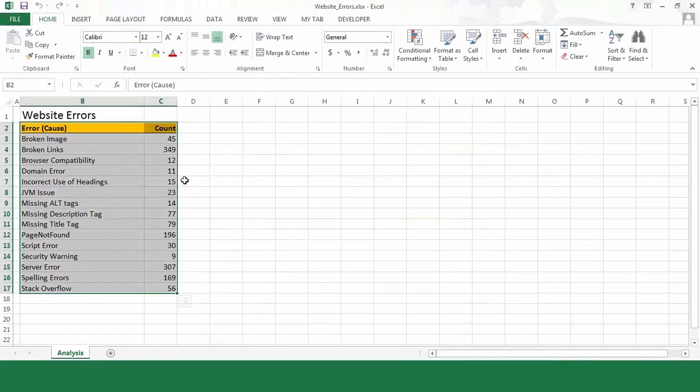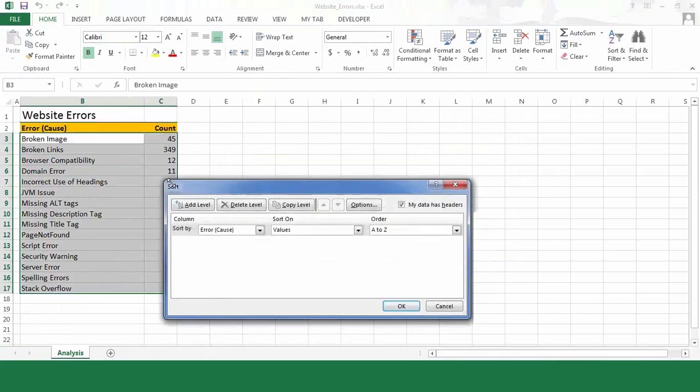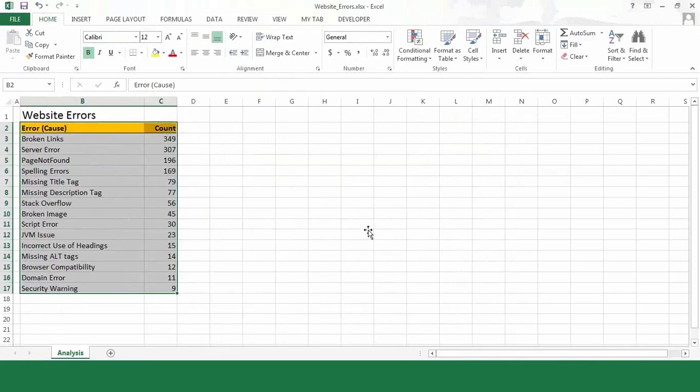So let's see, first of all, what we need to do to create a chart: we have to sort the data. Let's sort the data first. That gives a very good image of the chart. So how do we sort? We just say data, sort. You click on data and say sort, and then I want to sort it according to the count, largest to smallest, and say okay. Simple, we have sorted this data.